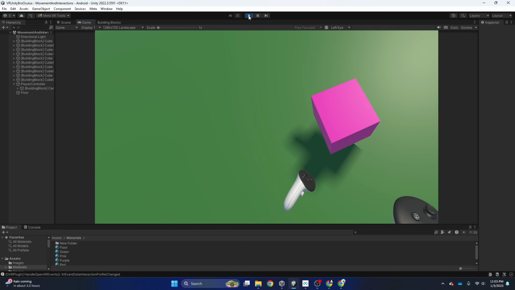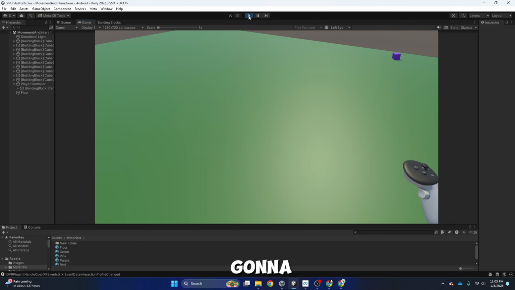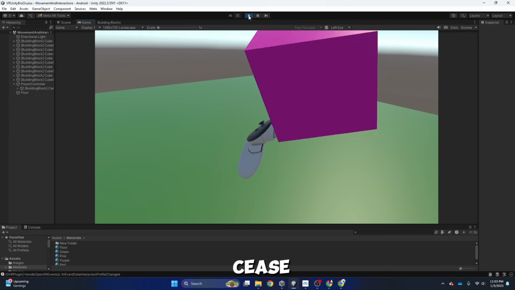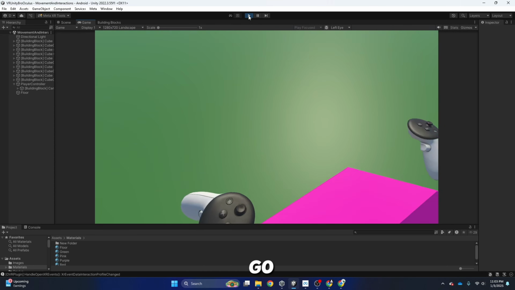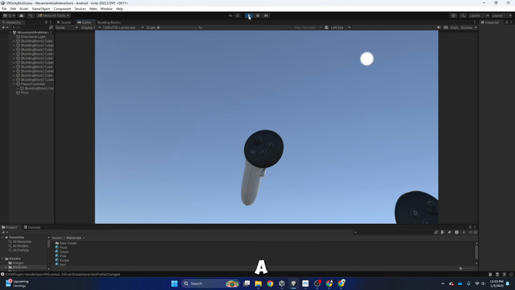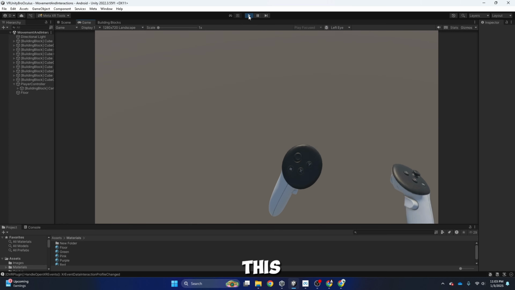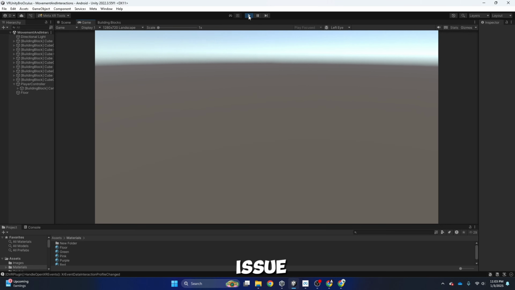Now I'm gonna grab this purple cube, and I'm gonna touch, let's say, the body of the player, and as you can see, it's pushing me backwards. Again, there you go. Again, and I mean, this is a problem. Whoa! Okay, so now I'm falling down. And this is a problem. We don't want this to happen. I'm gonna show you how to fix this issue.